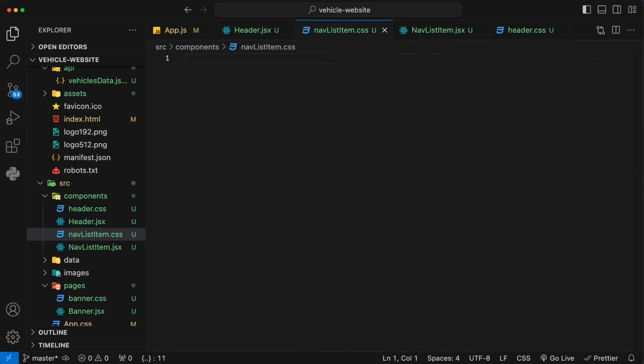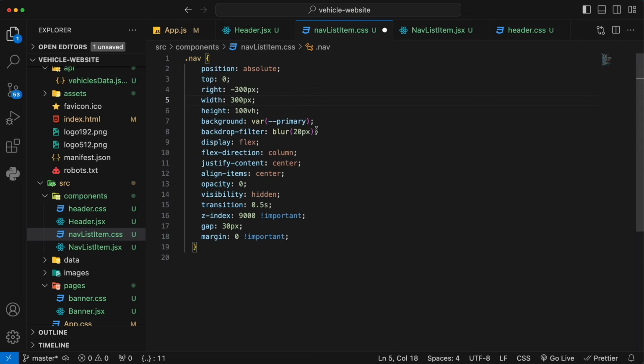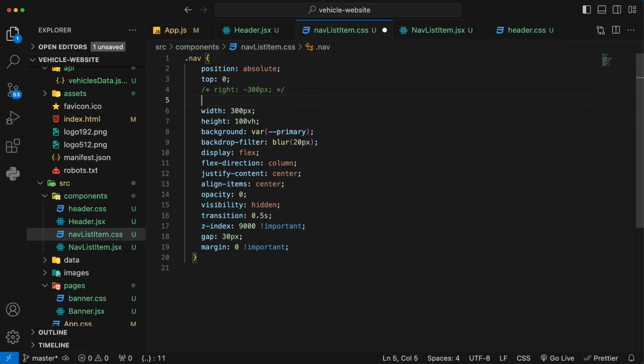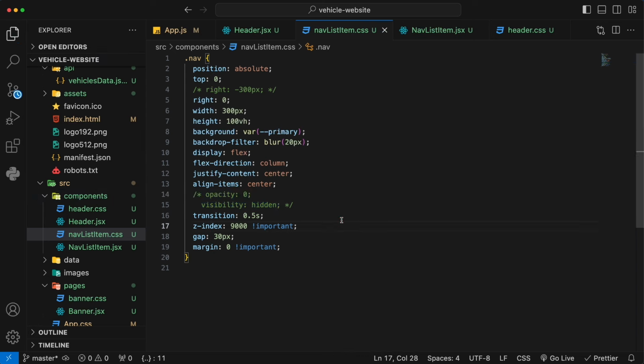So in the nav list item CSS, we're going to define our nav position. So far, I pasted in, so I remove that one and make sure that one is right at 0. And to be able to see, we have to remove these 2 lines, otherwise it's invisible. Yep. And then we can see that.